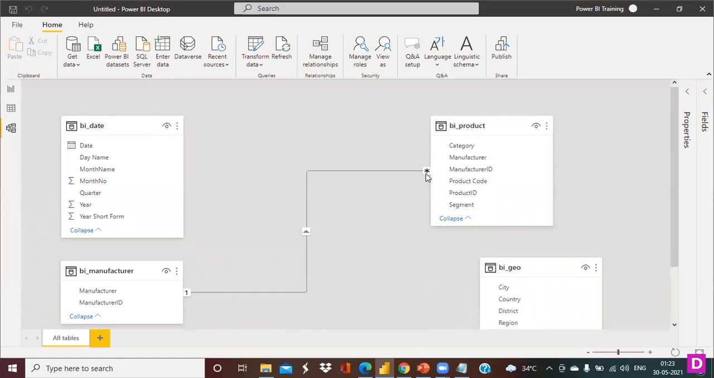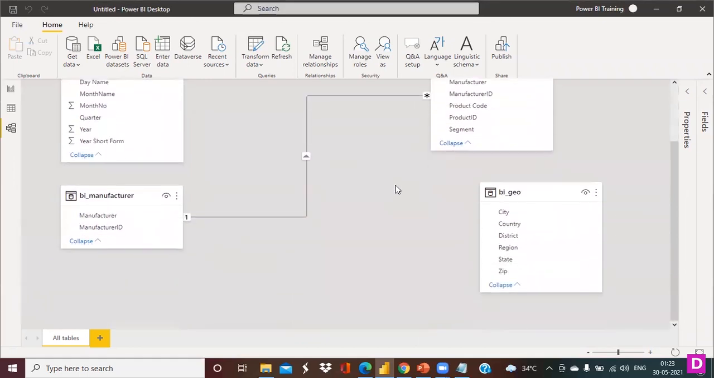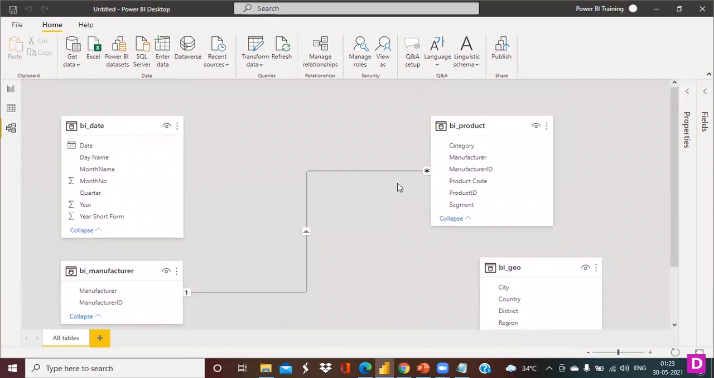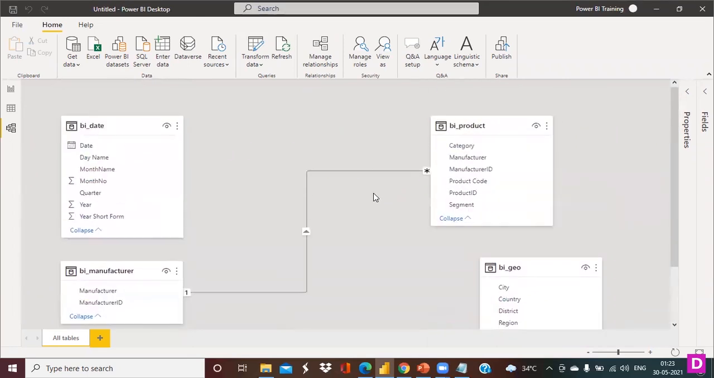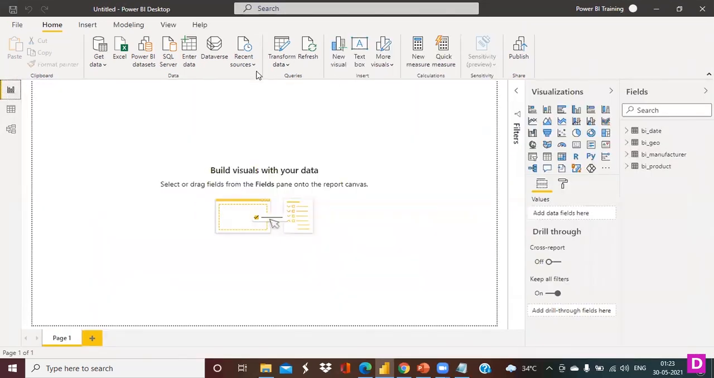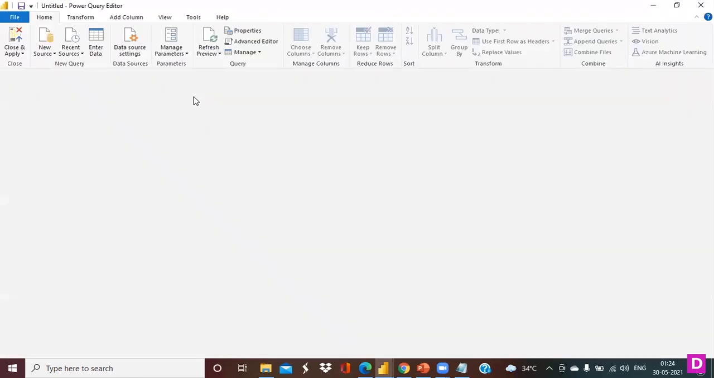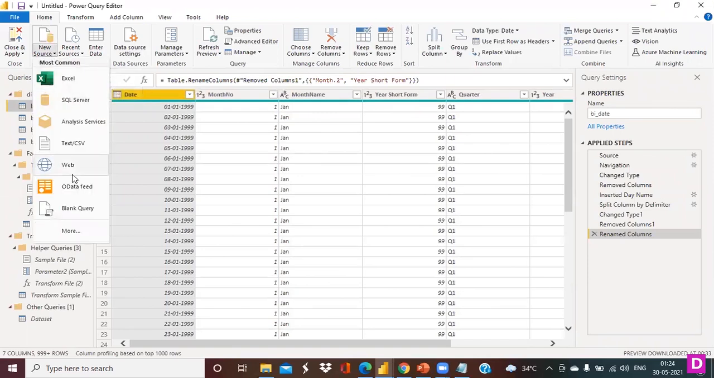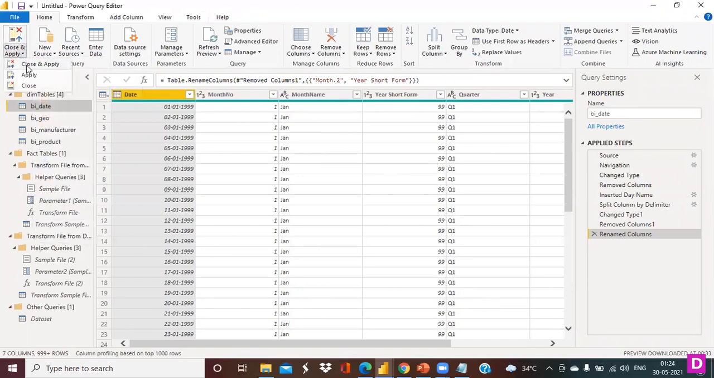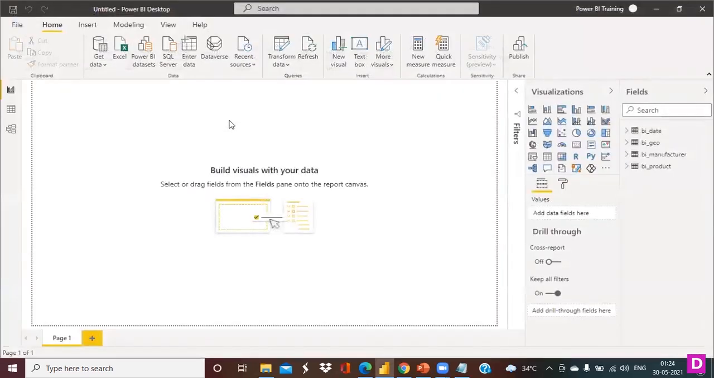As soon as I remove the relationship between the two tables, oh, it has removed the table. I don't want to remove the table. I wanted to remove the relationship. Okay, no problem. We'll go back here. By mistake, we have removed it from the model. So I'll click on close and apply. It will load it again. No big problem.